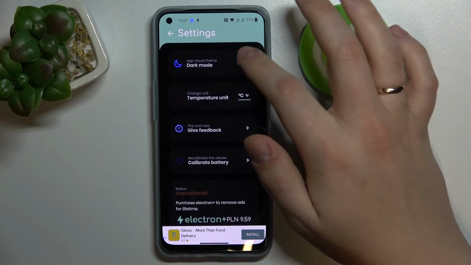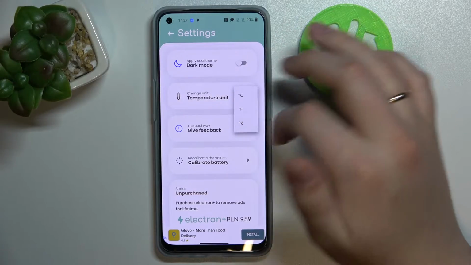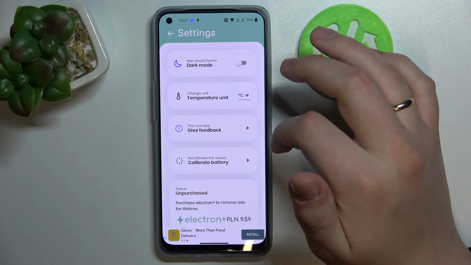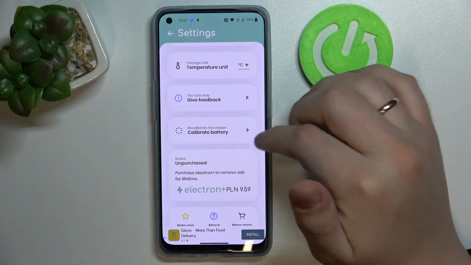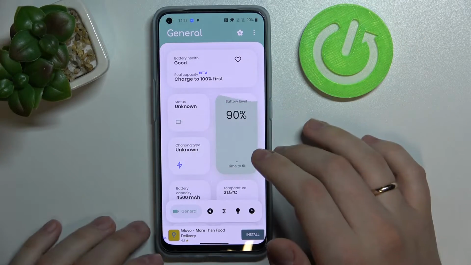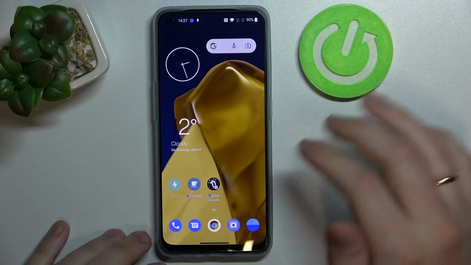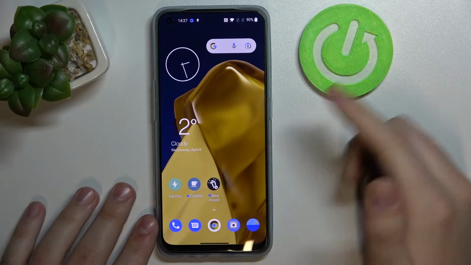For example, the dark mode. You can set the units of temperature measuring, and some feedback recalibration of the battery if you need to actualize the data about the battery of your device. So that was it for the first app, Electron. We are moving on to the second app, which is called Caffeine.